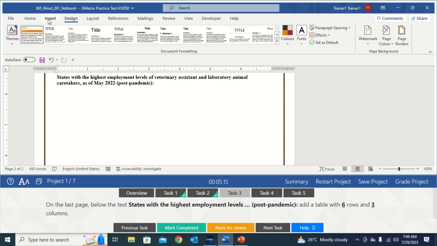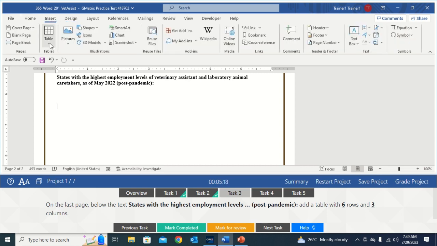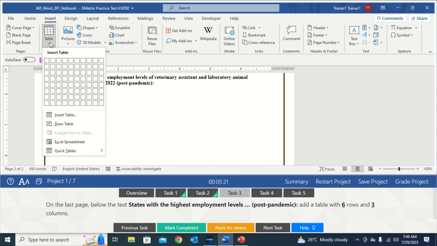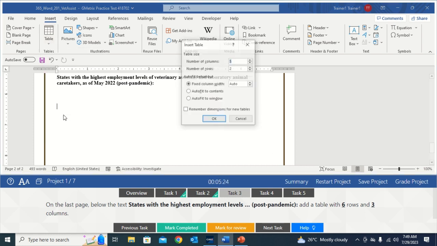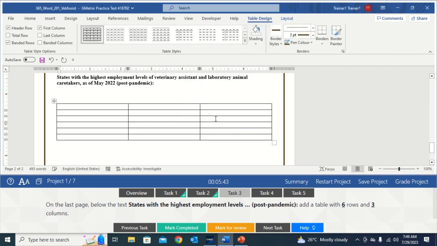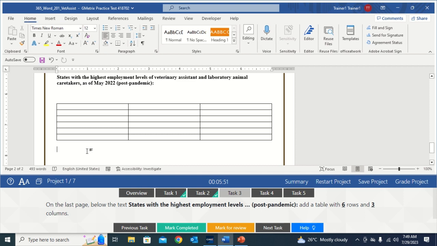Now to insert the table, go to insert, then click on table, insert table, then change the number of rows. Number of columns is 3. The number of rows is 6. Okay, 6 rows and 3 columns. Okay, 3 columns, and 6 rows. Okay, that is done. So task 3, mark completed.